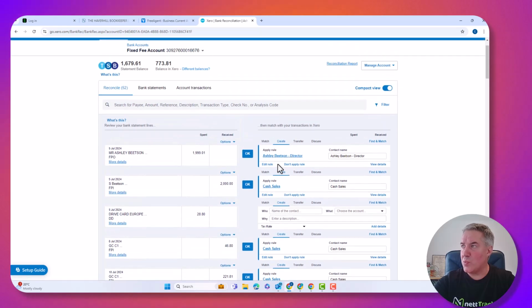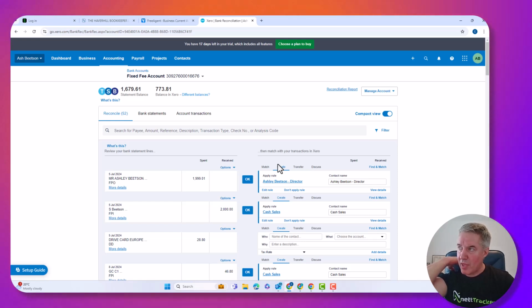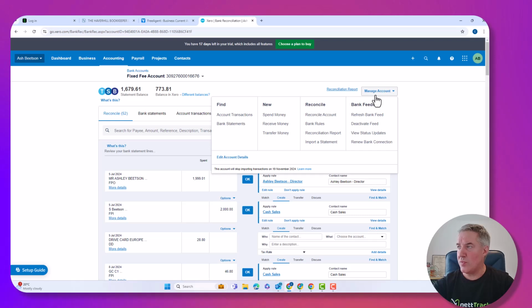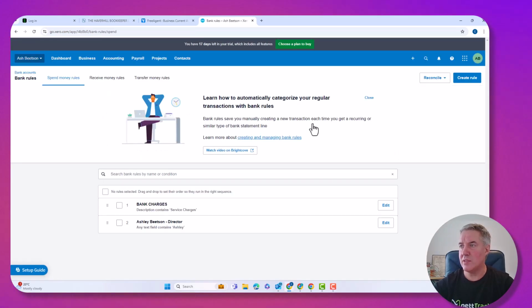If I go towards the top and choose to manage this account, you can see that we've got the option bank rules. So let me go in here. So I have created one or two in here already. I've got bank charges and drawings.